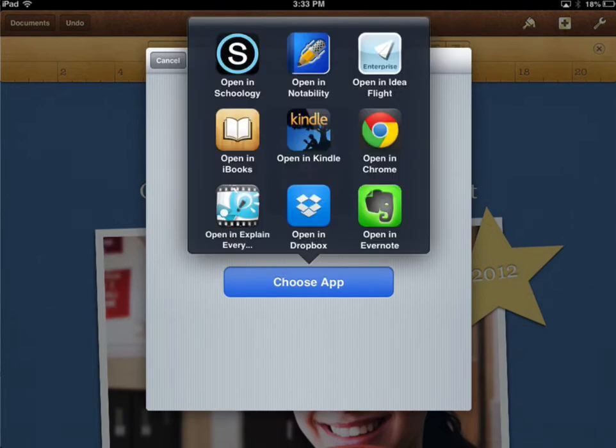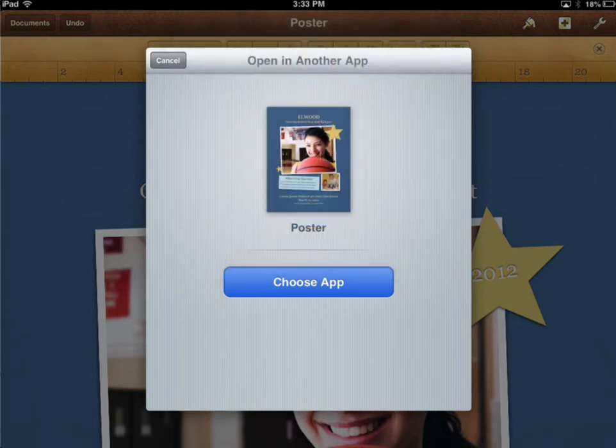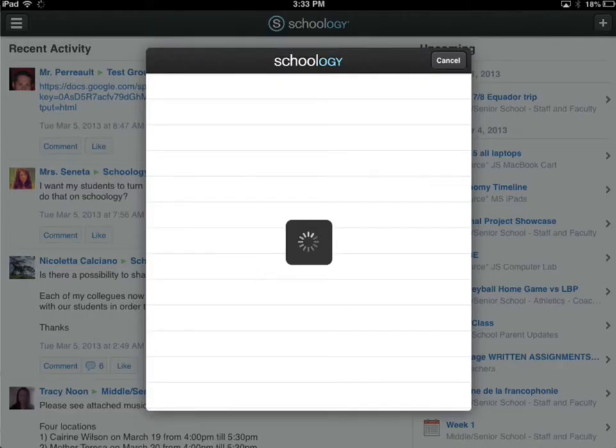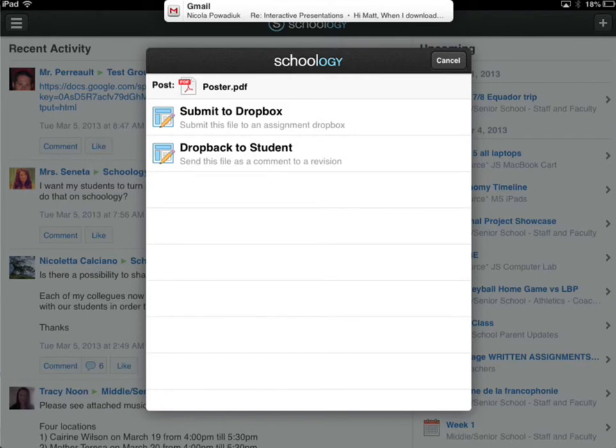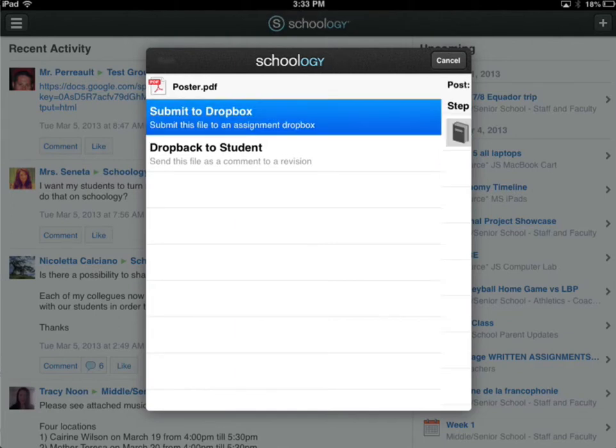If I'm a student right now, what I'll want to do is open it up in Schoology so that I can hand it in. So I go ahead and say Open in Schoology. If I haven't already signed into Schoology, at this point it's going to ask me to do that. And now it gives me the choice of what to do. So I'm going to submit it to my Dropbox, which is the top one.